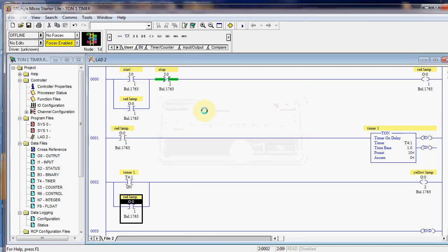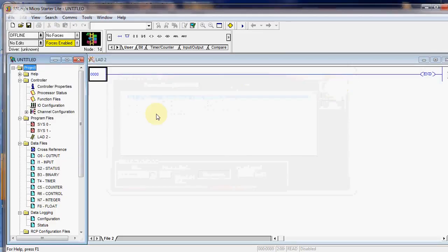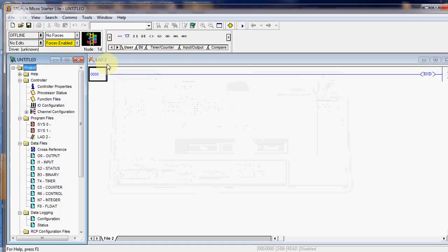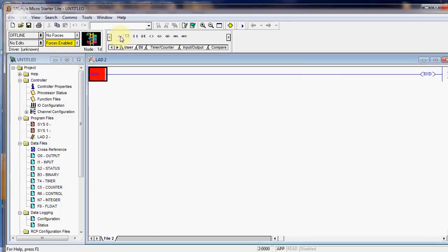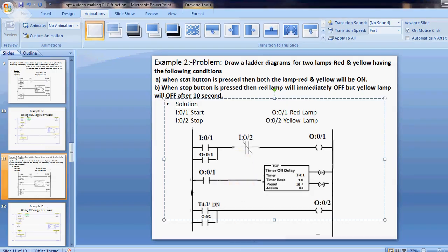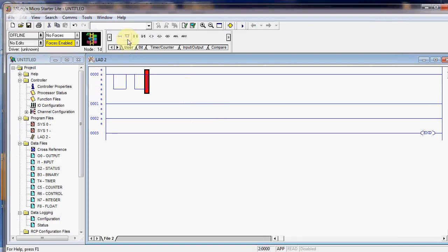So I can solve it by software also. New one, then we go for series A or series B according to your machine. So I can select series B. Next, file, open. Okay, then we move on to adding the rungs. So I require 3 rungs, right? So first, second and third. Then I require the latch. So the latch is added, then normally closed contact and output are there.